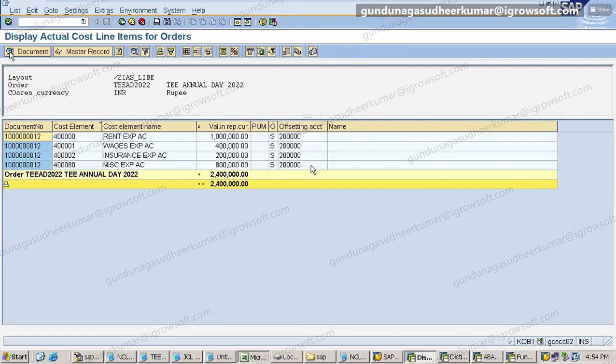Now what is the next one? Cost center wise, we need to check. Distribution, sir. Settlement. We don't call it distribution, because distribution is used for the cost centers. When you want to move from order to cost centers, we call it settlement. Okay, right? No doubt.